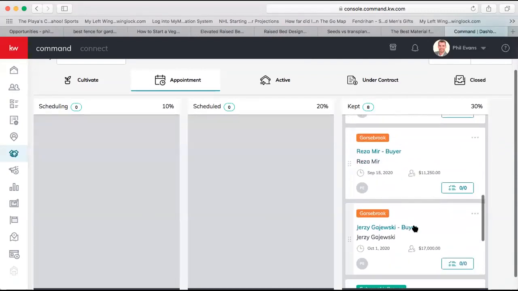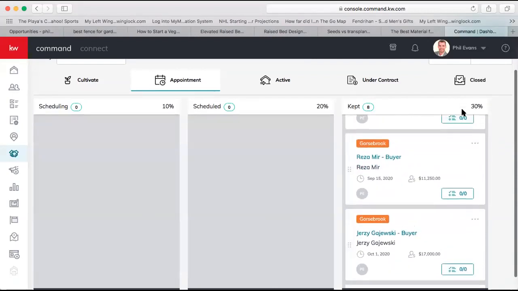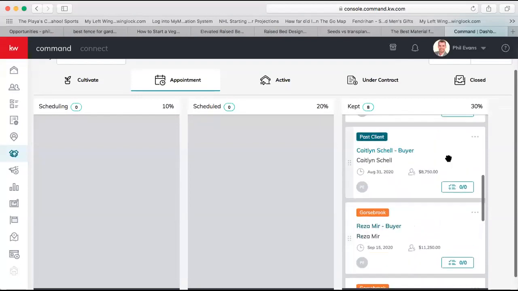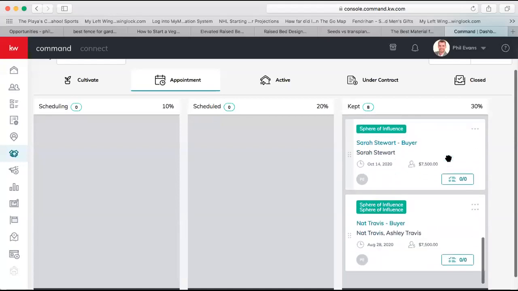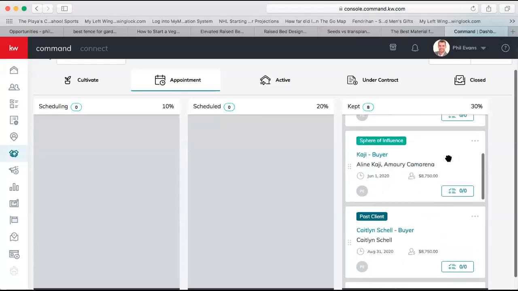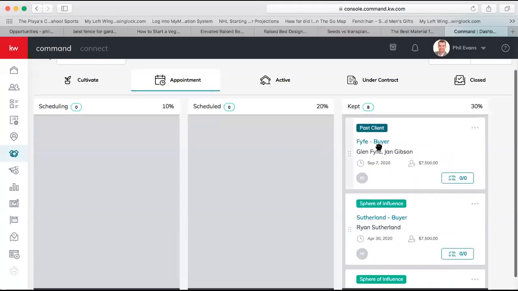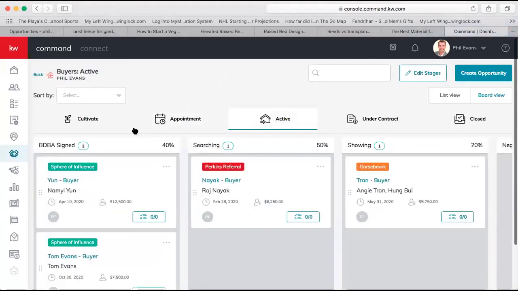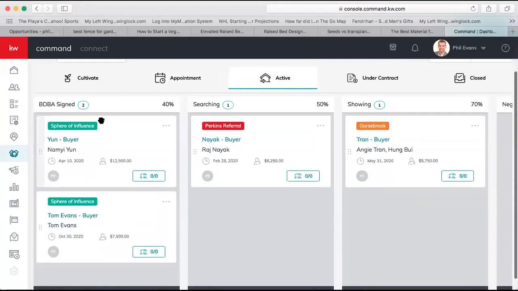So I'm not going to move them past 30% in my funnel until I have a BDBA signed. Because right now we're just talking, whether it's text, phone, email, and me sending them listings. But they're not real buyers until I get that BDBA signed, as you guys know. Once I get a BDBA signed, I move them over here to my active phase. And then they fall under, I have the BDBA signed.